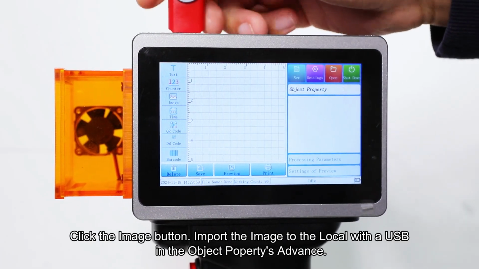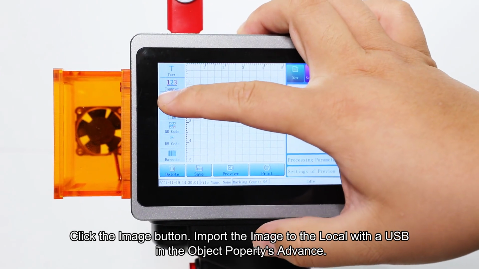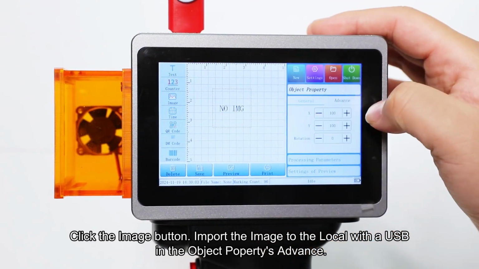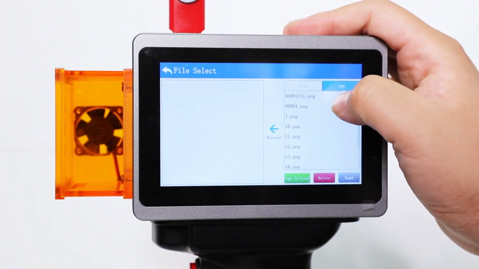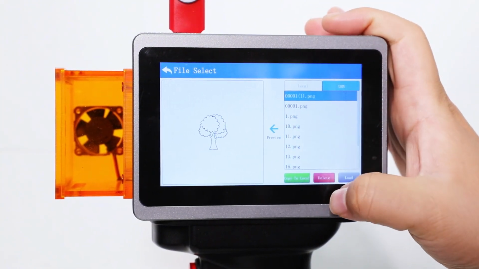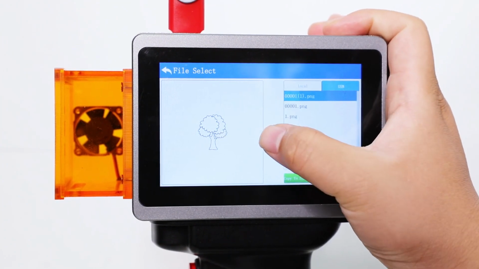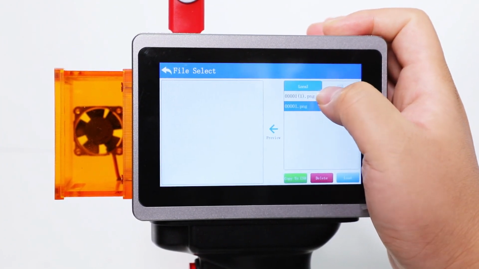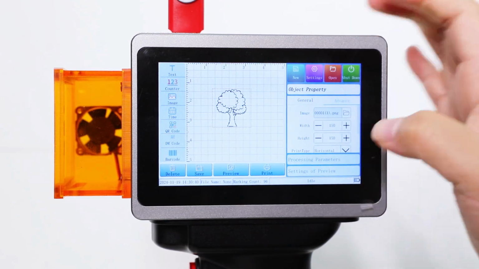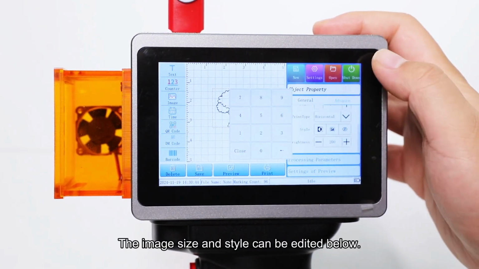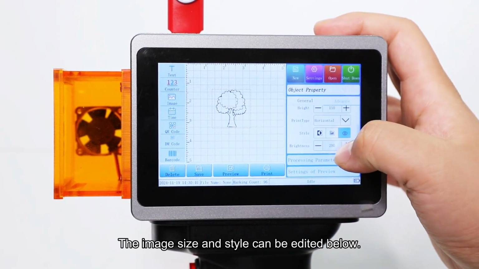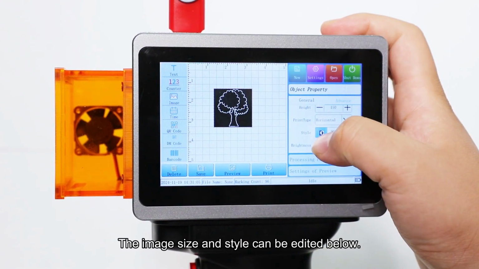How to edit the image. Click the Image button. Import the image to the local with a USB in the Object Properties Advance. The image size and style can be edited below.